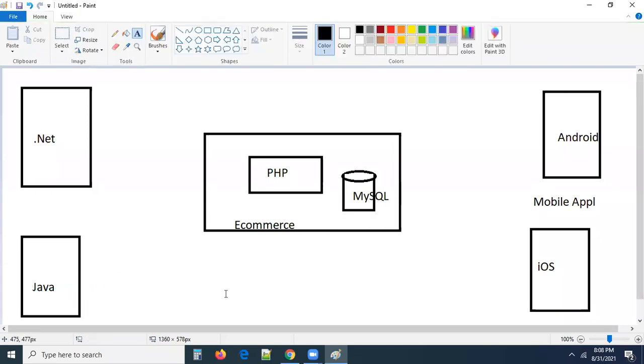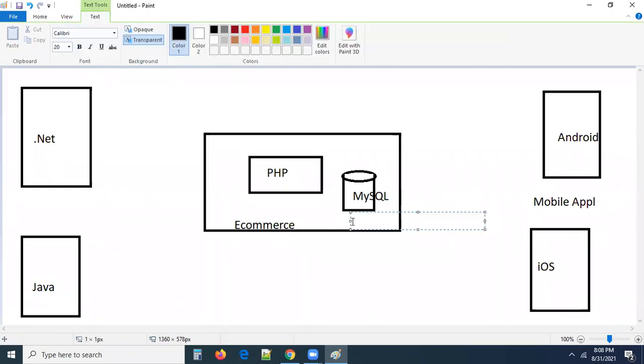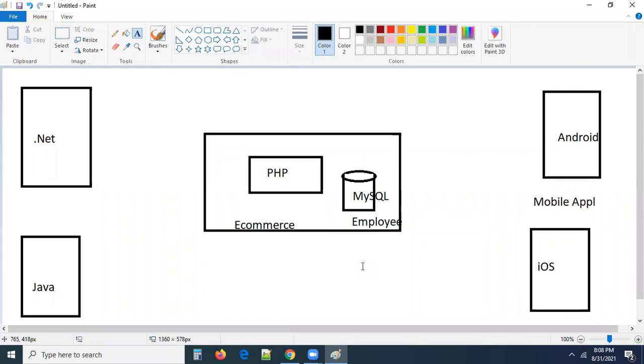Okay, right. So in our MySQL database there is some data, right? This data is required by the Android people, the same data. In the MySQL database we have an employee table, right? The employee table information is required by each and every programming language. PHP is different, Java is different, .NET is different, Android is different, and iOS is different. They do not have the same syntax, right?